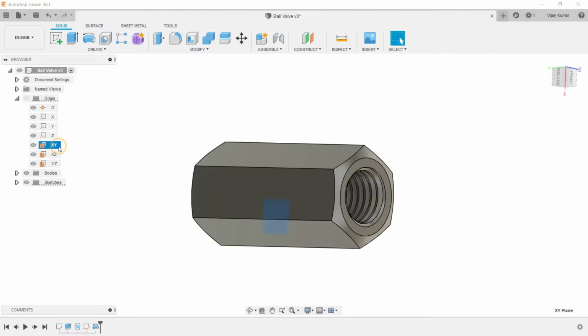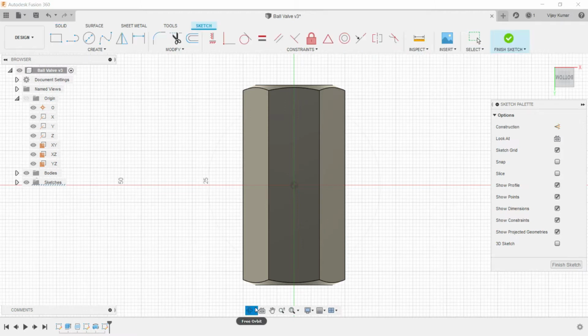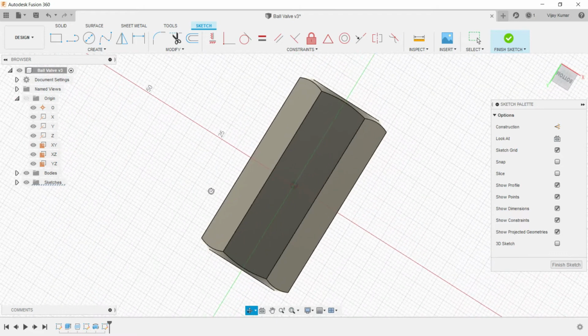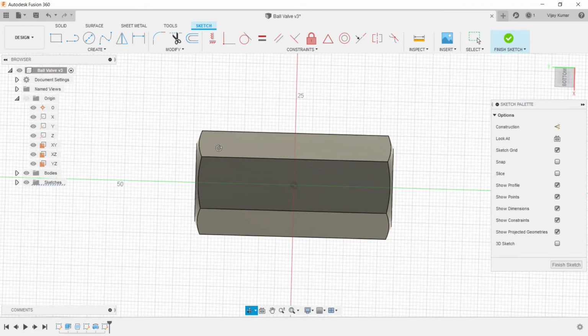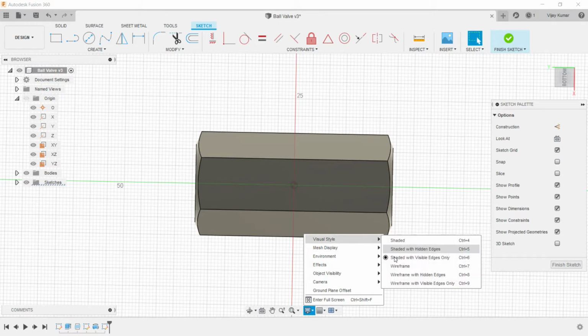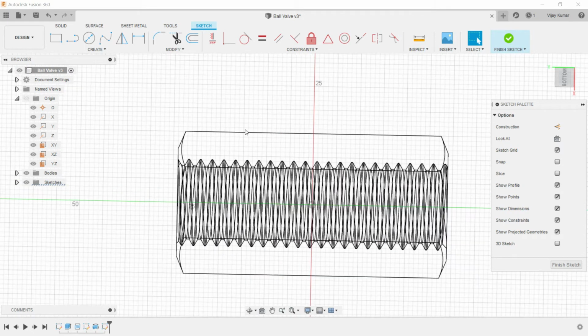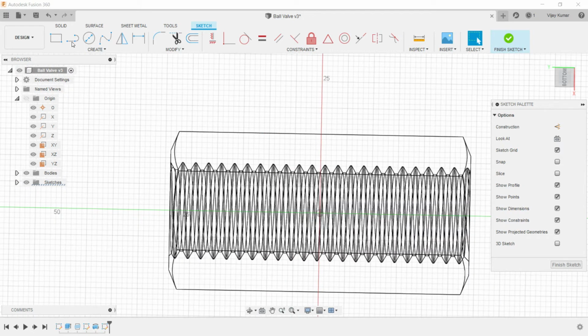Okay. Select XY plane and create a sketch on it. Select constant orbit and rotate the model. Now go to visual style, change it to wireframe. Now we need to create a profile.